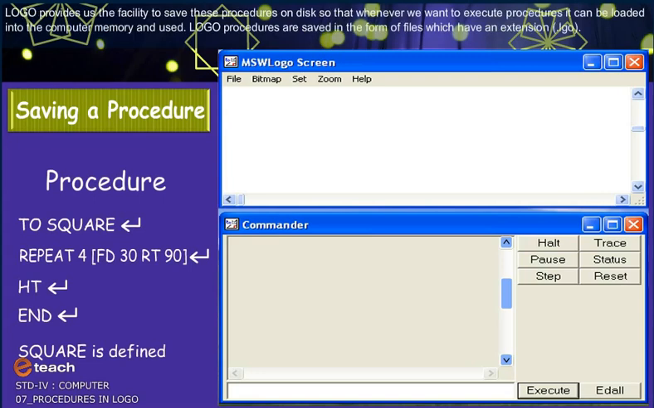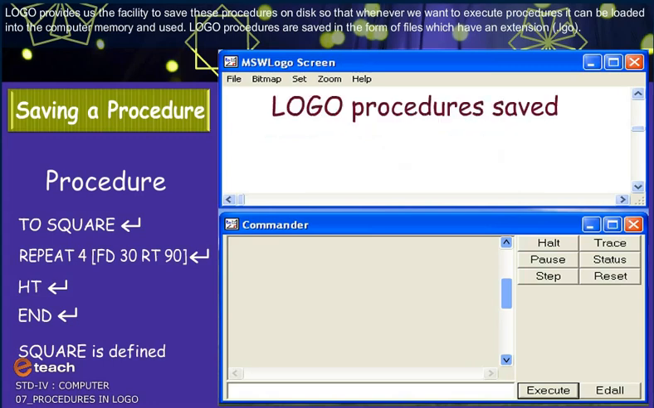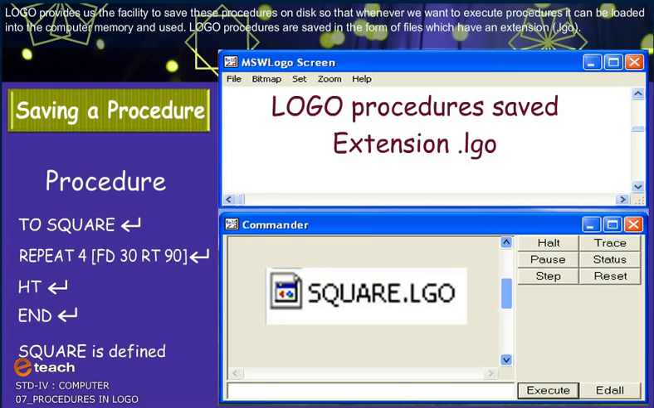Logo provides us the facility to save these procedures on disk so that whenever we want to execute procedures, they can be loaded into the computer memory and used. Logo procedures are saved in the form of files which have the extension .lgo.